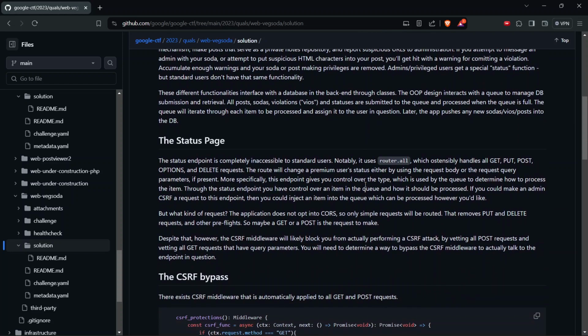The status page. The status endpoint is completely inaccessible to standard users. Notably, it uses router.all, which ostensibly handles all GET, POST, PUT, and DELETE requests. The route will change a premium user status, either by using the request body or request query parameters if present.